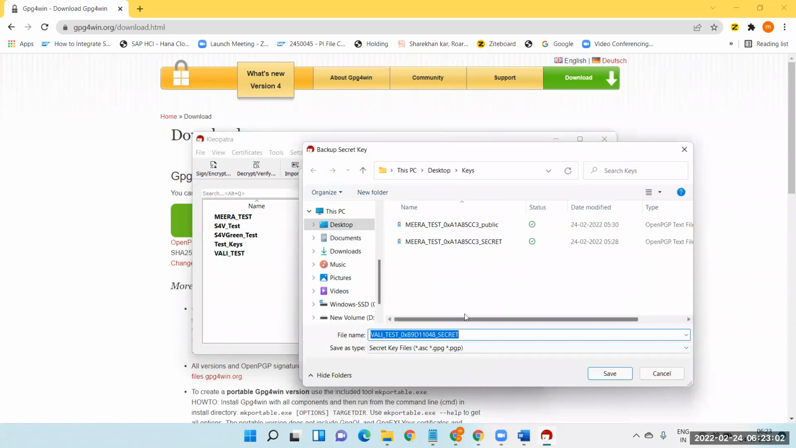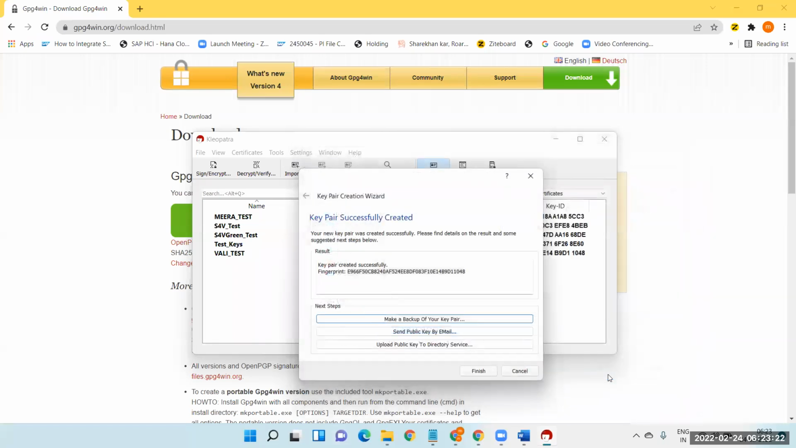See here, it is generating a secret key. Let's put it in my folder, this folder here. I'm generating the secret key here. A secret key is nothing but the private key. Now save it.